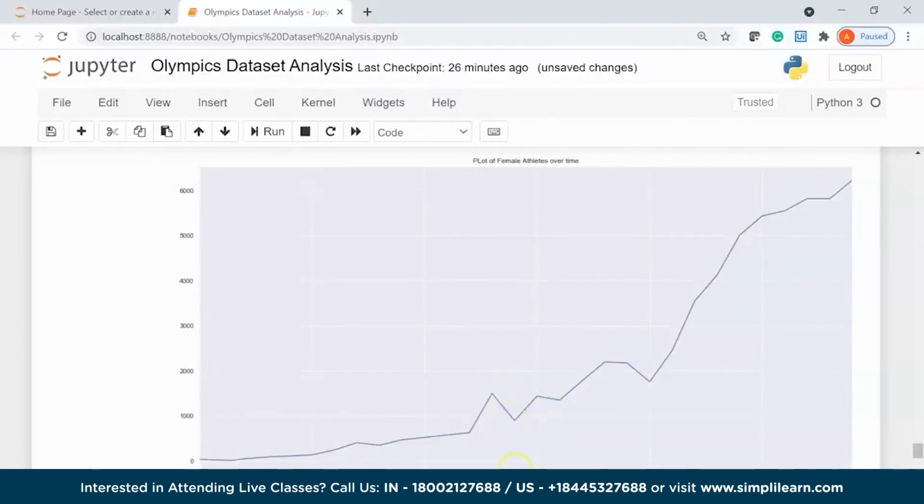This is around 1950s, and again you can see here there's a decrease with the women participation in 1980, but since then, since 1980, there has been continuous increase in the participation of female athlete numbers.